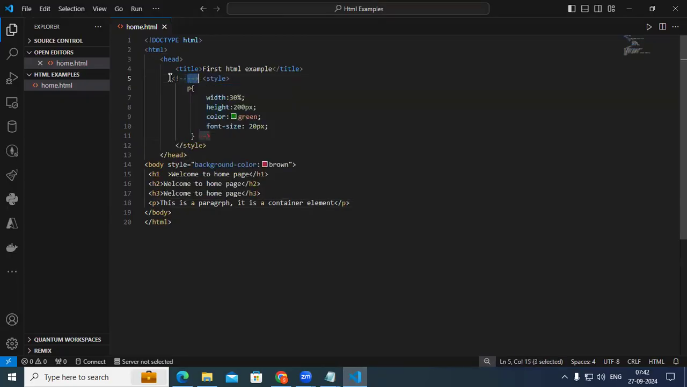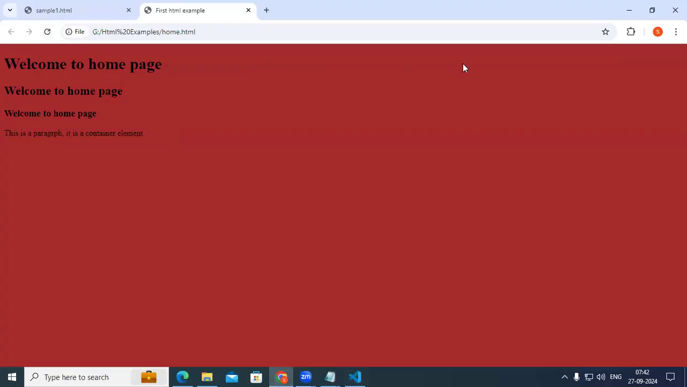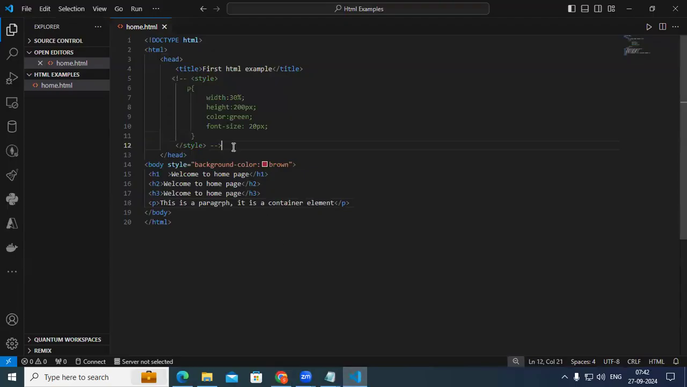Okay, I'm putting the comment here, then I close it in this part. These are called HTML comments. Comments are ignored by the browser. Now let me refresh. In this case, what is coming is the default color as well as the default font. So this is the default behavior. But when I override it by defining a style here, that particular style gets applied.